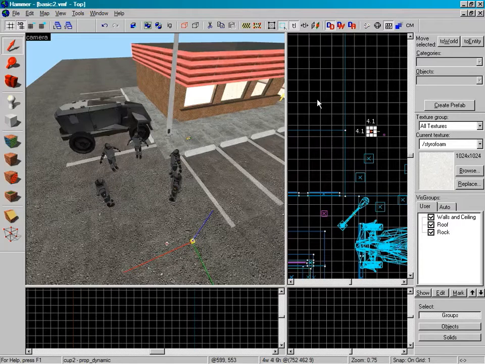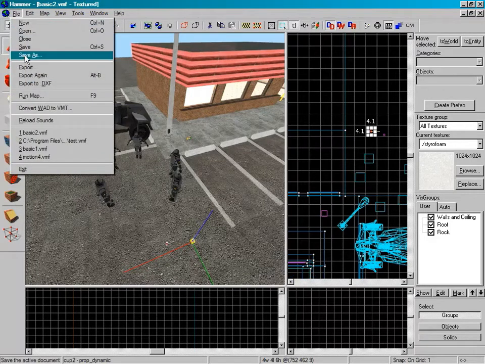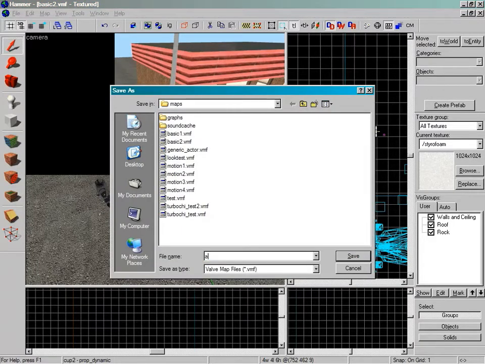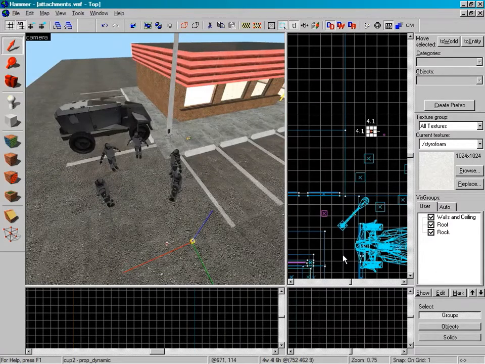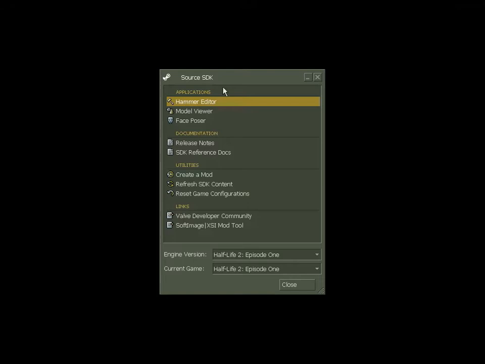To find out the names of the different attachment points, let's take a quick field trip over to the model viewer. So go to File, Save As, I'm calling this Attachments, then press Save. I'm not done here yet, but if I'm going to be closing Hammer, then I should save my work. Alright, so now I'm going to close Hammer, then open up the model viewer. This will give us more information about our model.